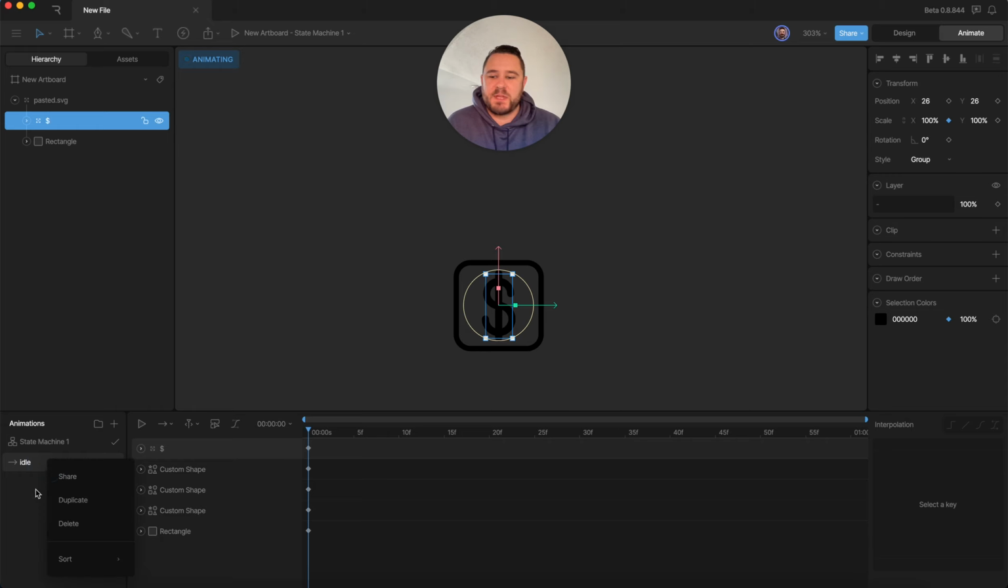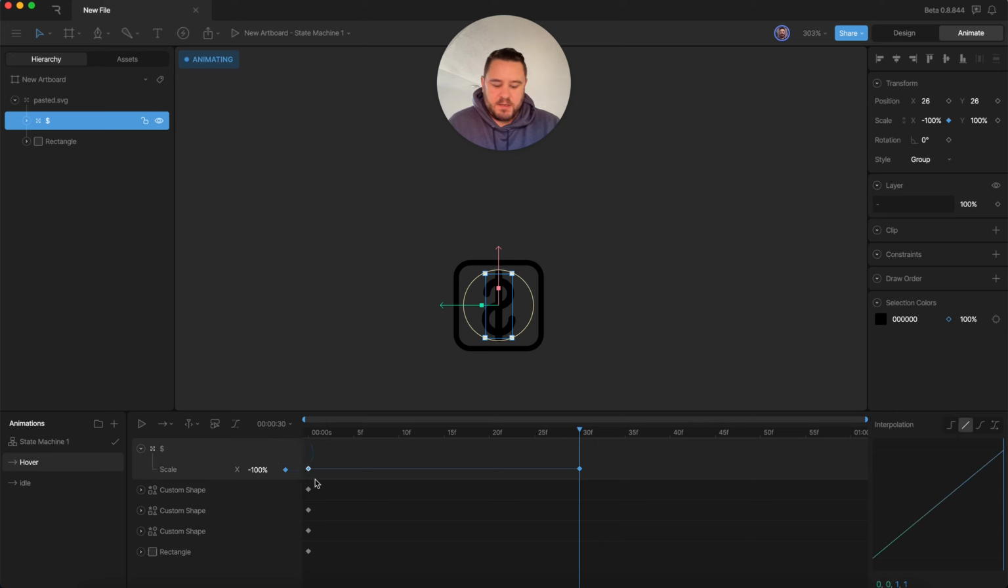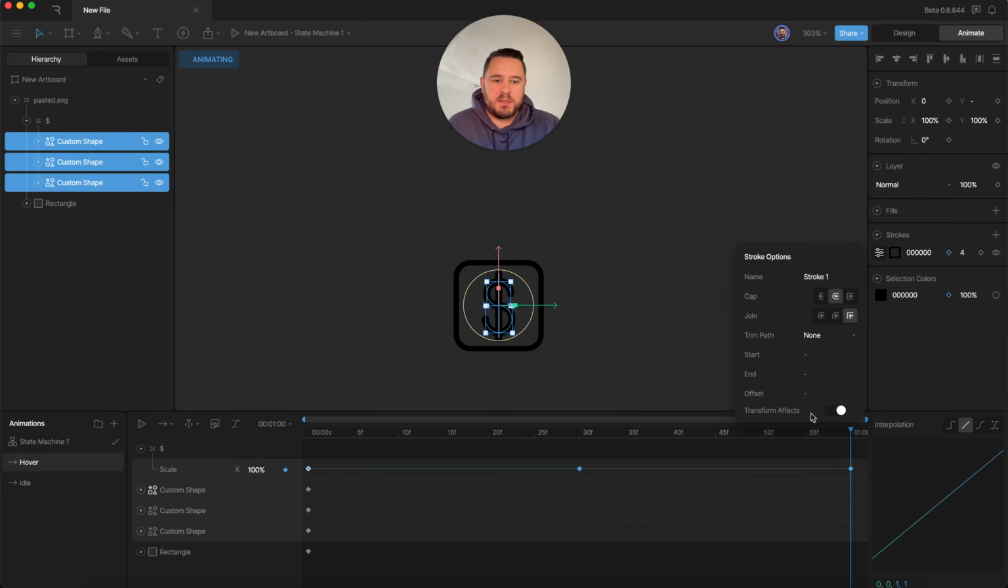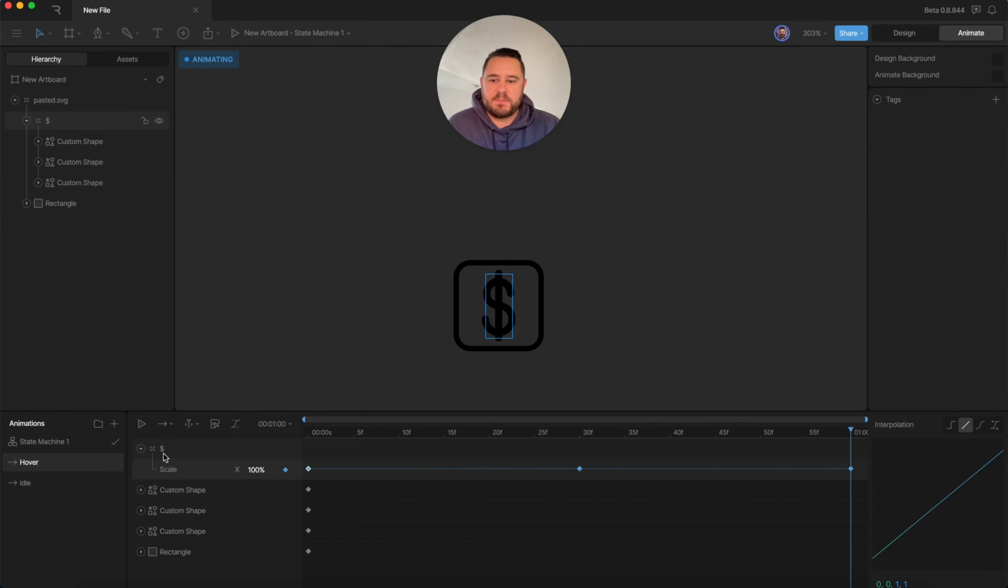So then I'll make a new timeline. I'm going to duplicate that one, and I'll call this one hover. And on this one, I will have the $ start at 100% X scale. I'll have it kind of flip to -100 scale, and then I'll have it go back to the full scale. So that should make it look like it's rotating. That's great. And then on all of those paths, I can uncheck transform effects, so that'll kind of keep its thickness as it spins. I think that looks nice.